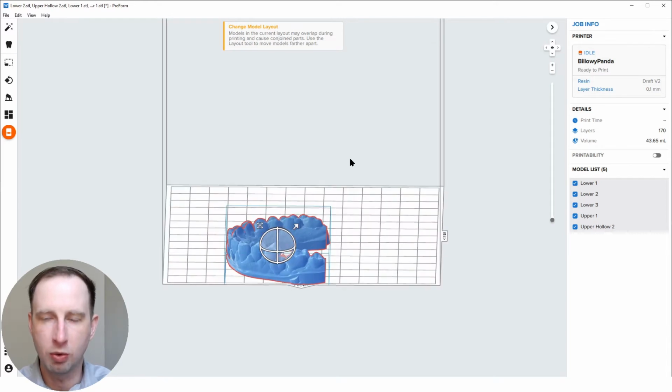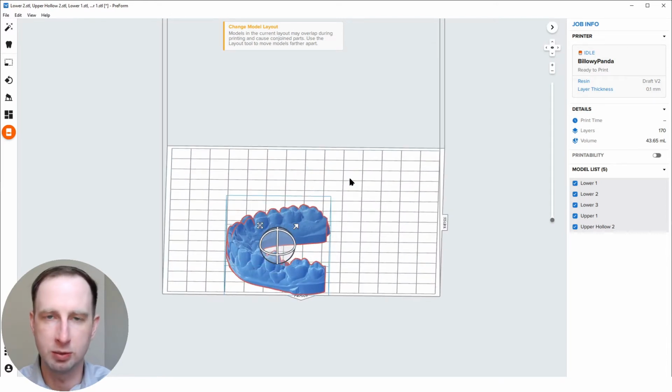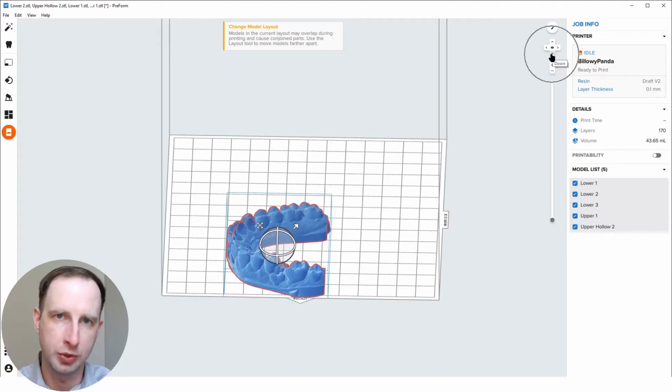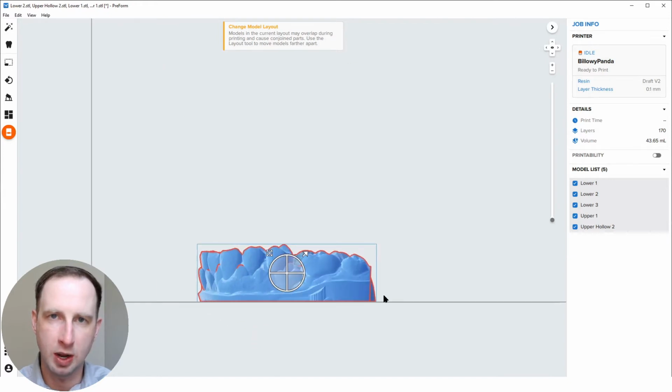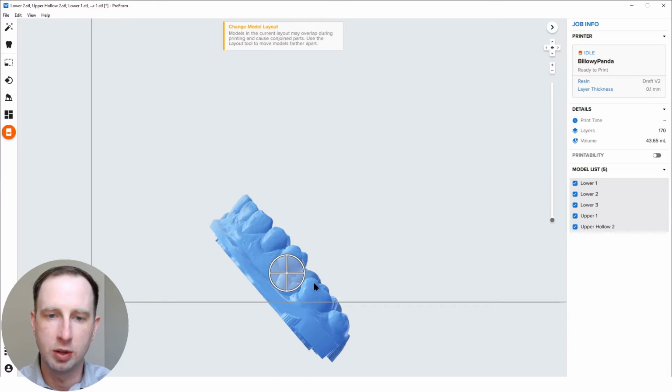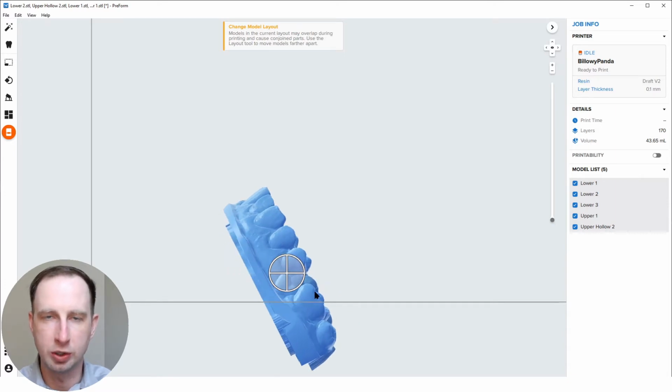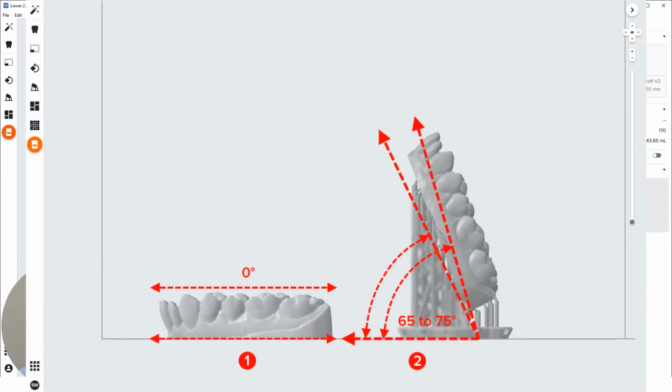Okay, with all that, we're ready to rotate these to move into support generation. To do that, I'm going to go over to my view tools on the right here. I'm going to click this down arrow, and that's going to snap a perfect side view of our models. Now I'm going to rotate the model to my near vertical orientation. And you want to be at around 75 degrees, give or take, maybe between 65 and 85 degrees.